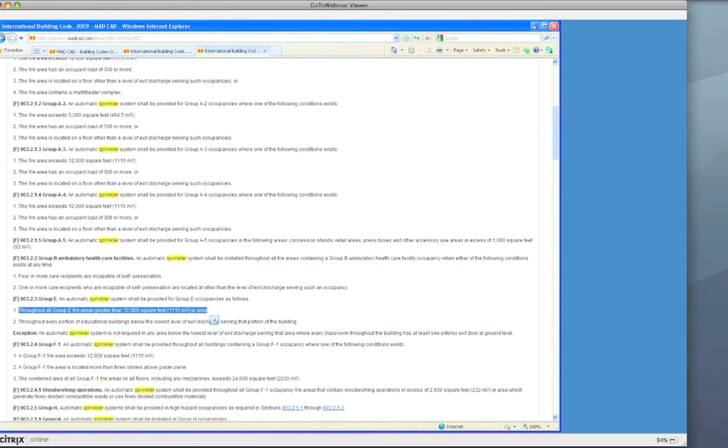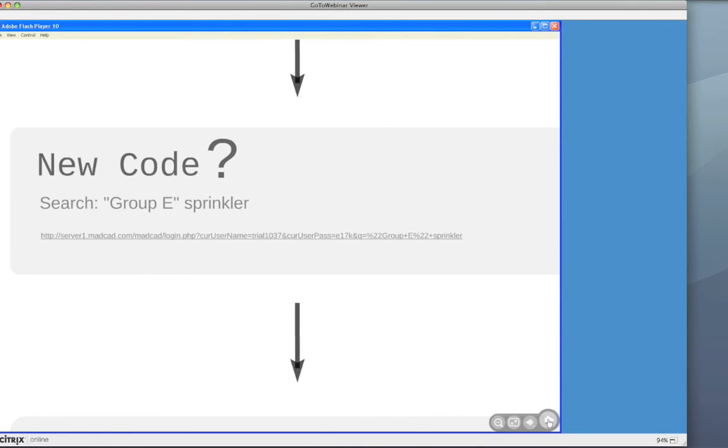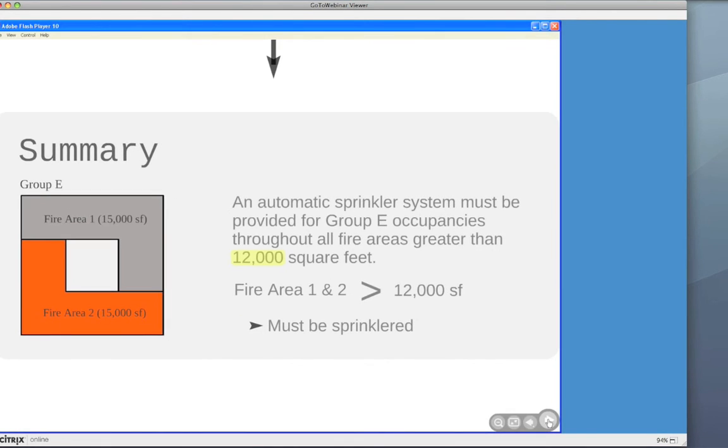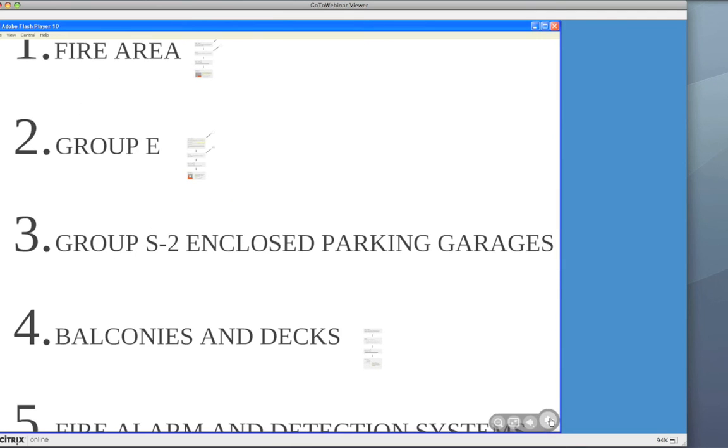Going to summarize, let's go back to our presentation. So now a sprinkler system is required throughout fire areas greater than 12,000 square feet in Group E occupancy. And with this change, the fire areas in our examples now fall above the threshold and therefore must be sprinklered. Now, having completed the second change, we'll continue on to the third one, and we will look into Group S2 enclosed parking garages.